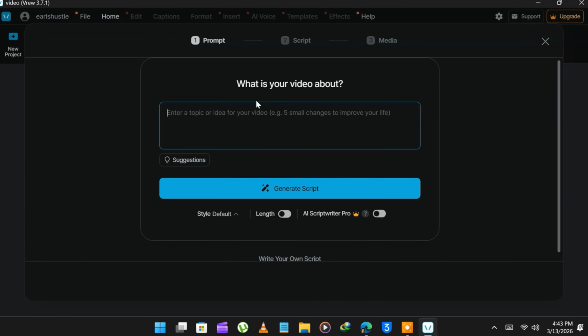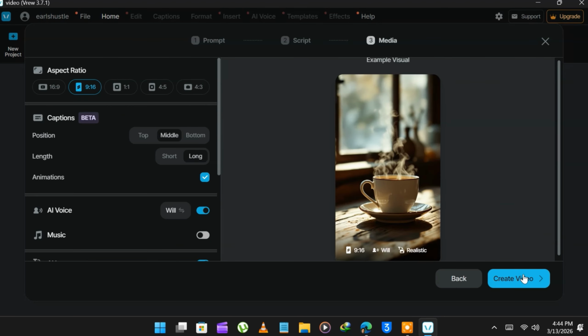Step 3 is AI video generation. Next, let's see Vrew's AI video editor. Enter a few keywords and Vrew creates entire videos, visual script, narration, and subtitles in minutes. This is perfect if you want viral-ready YouTube or TikTok clips without shooting anything.